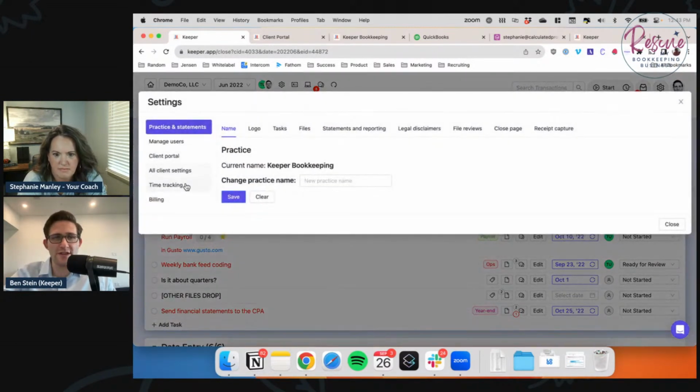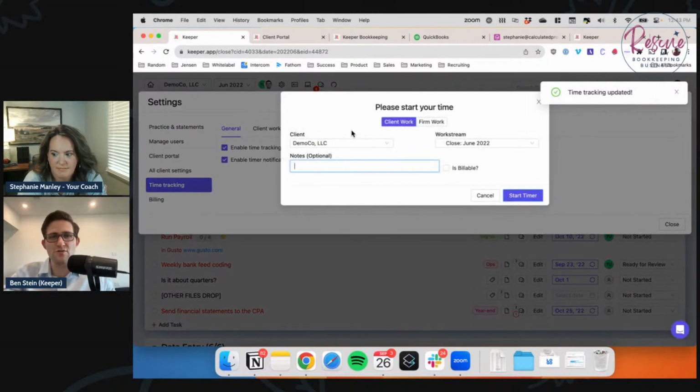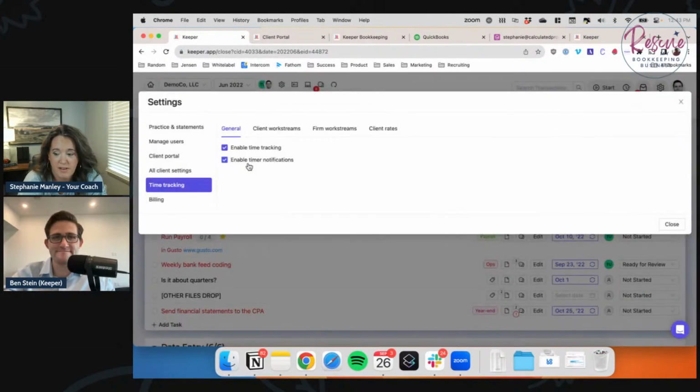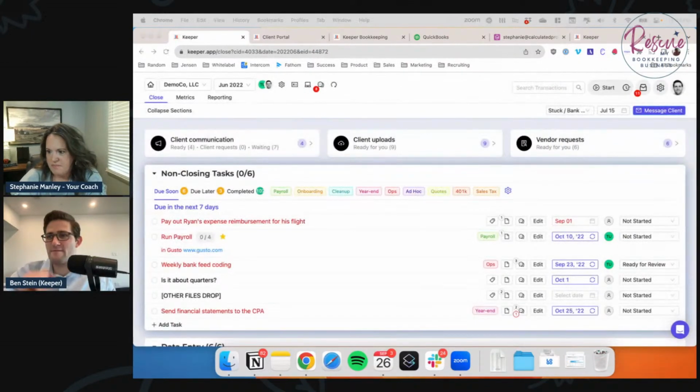And then one last thing I'll mention here is time tracker notifications. If you want to make sure that everyone in the firm is always tracking their time when they're in Keeper, you can turn on time tracker notifications, and then that will prompt you anytime you're on a client's close page to start your time. And if you switch clients and you're tracking time for, let's say, demo code, but you're in Keeper Test 2, it will prompt you to switch your client's timers as well. I really like that because I always forget myself.